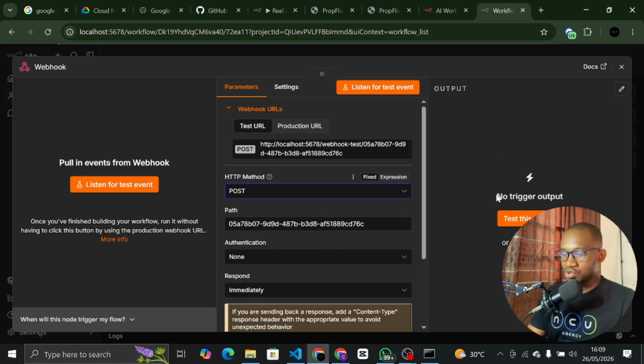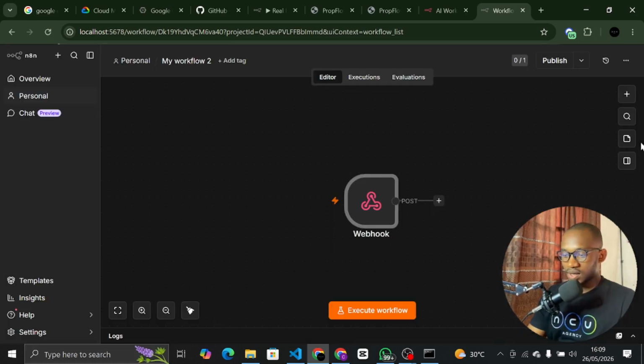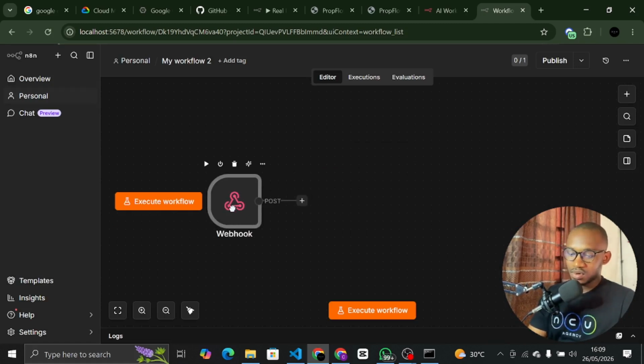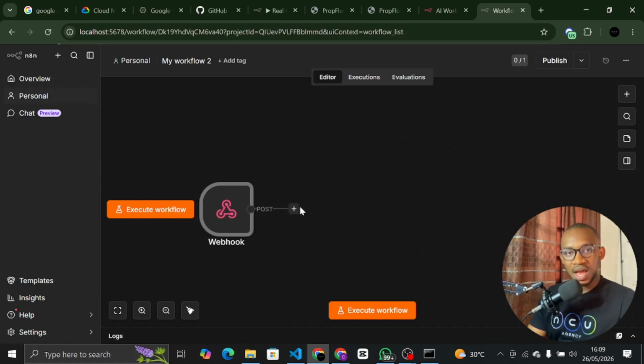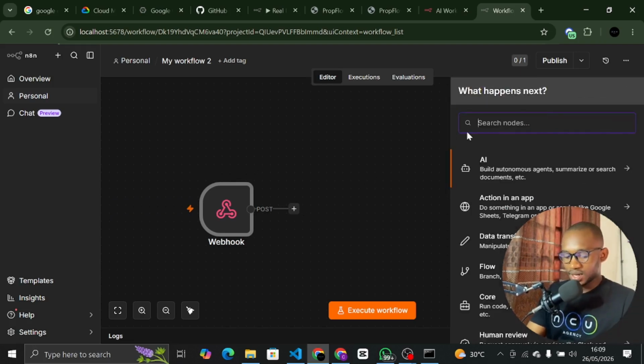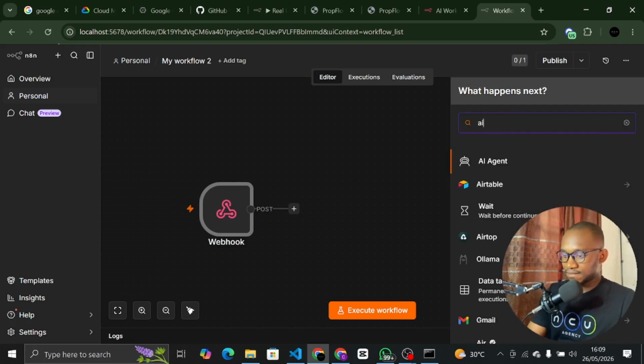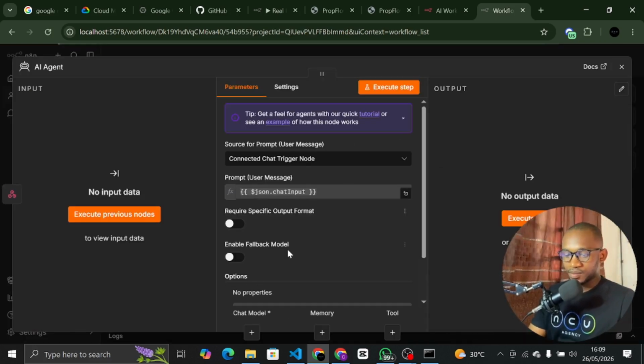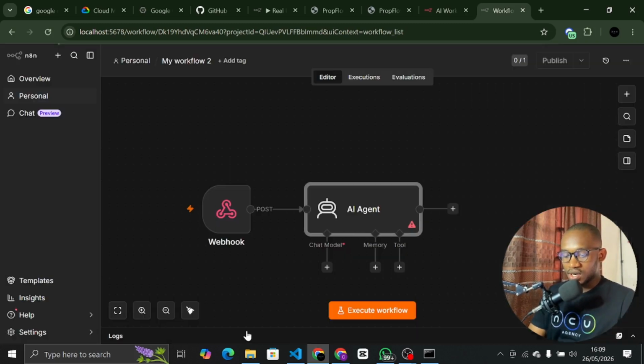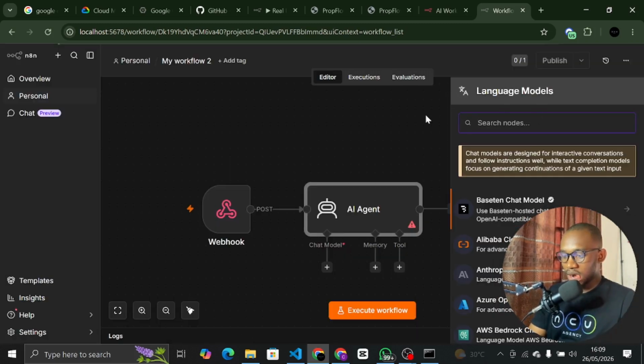The next thing you want to do, you've gotten the webhook, is to add an AI agent. The AI agent will be using the ChatGPT model. So click on the chat model.